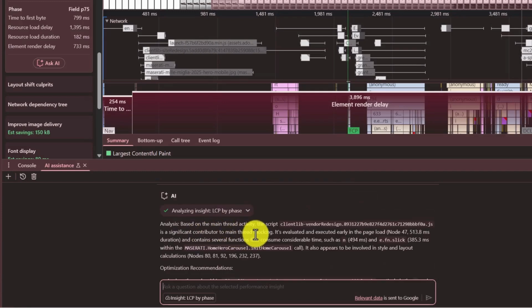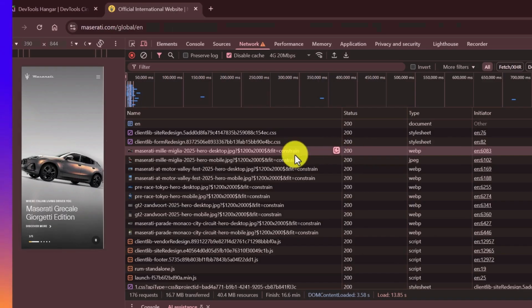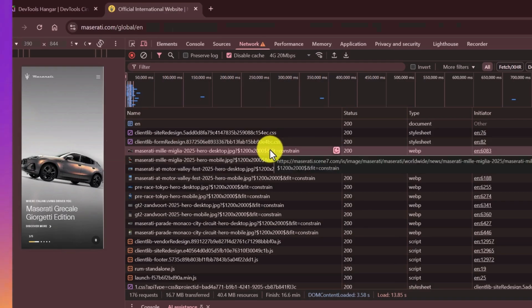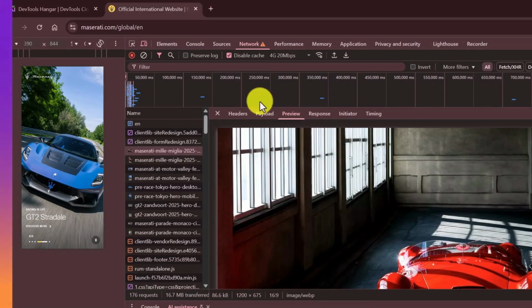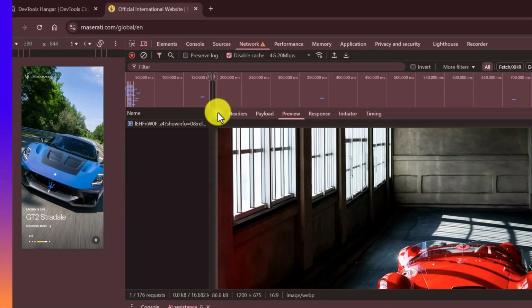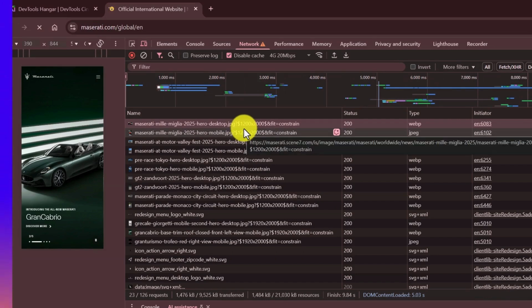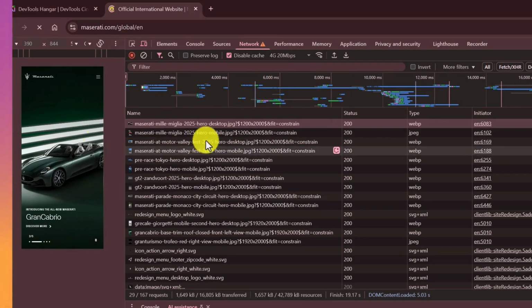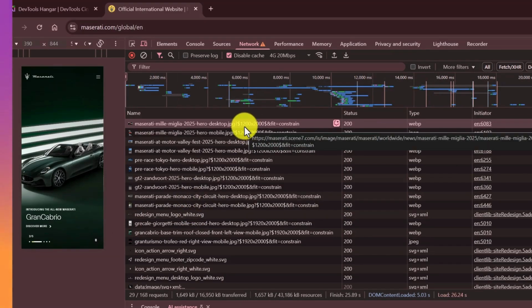Is a significant contributor to main thread. Thanks, I know this already. Well, this is the idea that at some point we will be able to do this. Okay, I see something confusing here. Well, I see a lot of confusing things here, but for example, this one. This image and this image is the same. One is called Hero Desktop, another Hero Mobile. Well, I'm using mobile, and the minimum I can do, I can skip loading at least the desktop version.